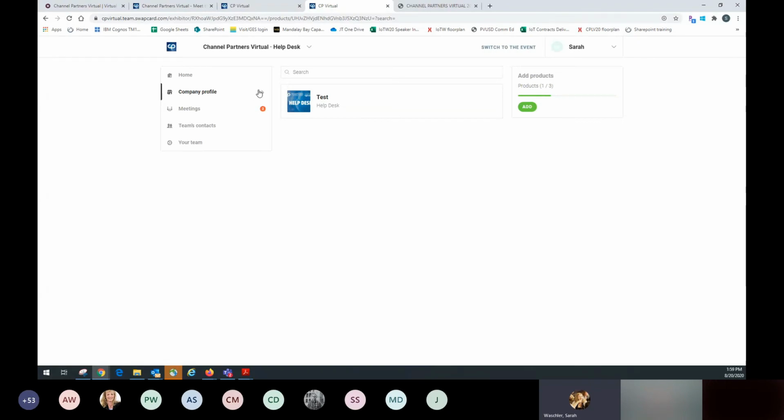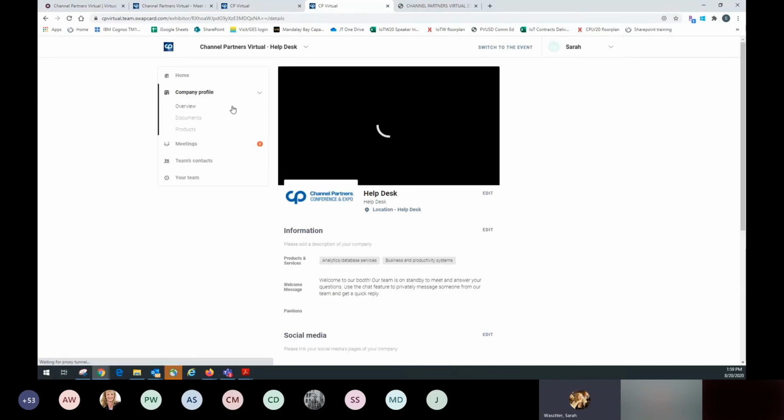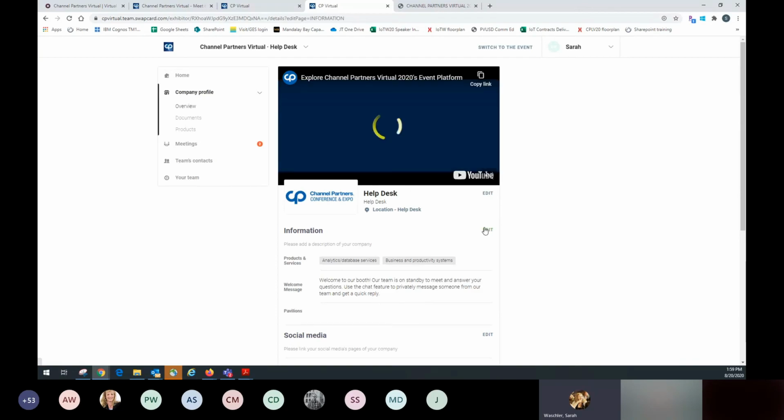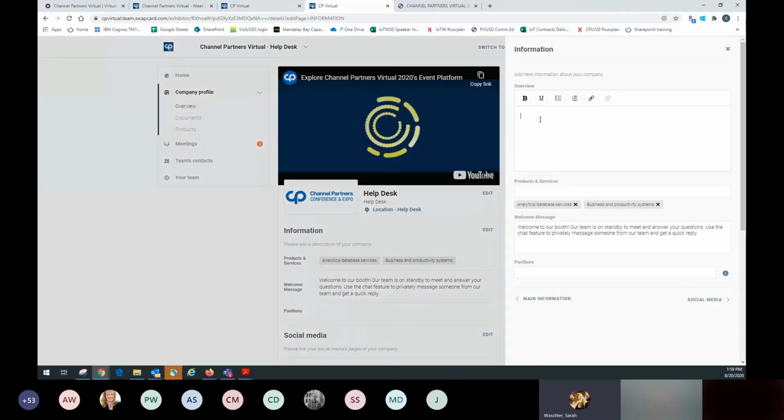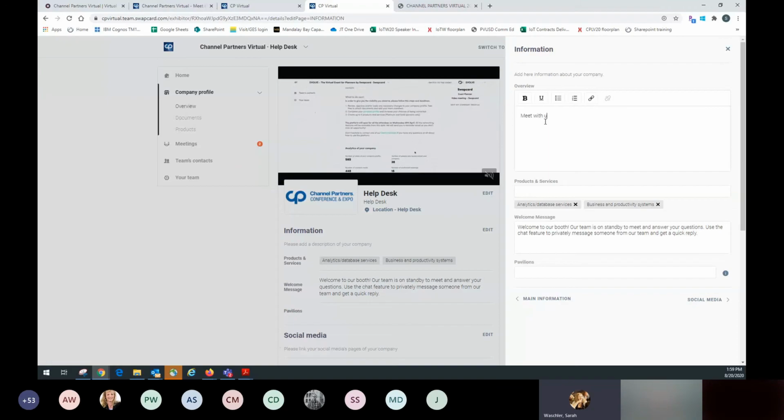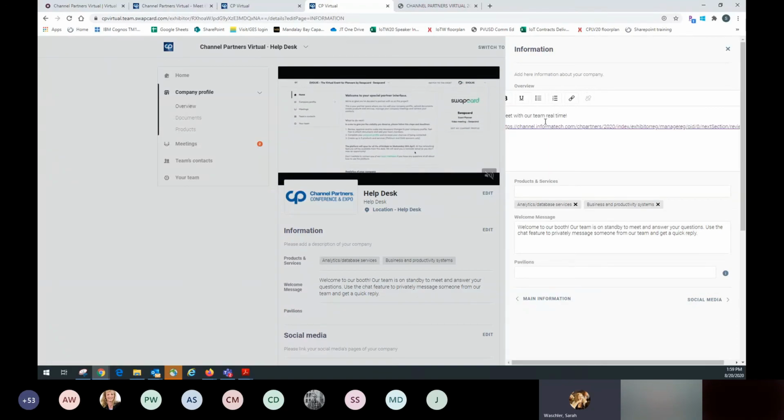What you could also do is go to your profile and list it in your welcome message. If you remember here, there's a welcome message, but there's also just your overview, and you could say, meet with our team in real time, and then you just post the link right there. Okay. And they'll be able to actually click on it right there. Yep, absolutely.